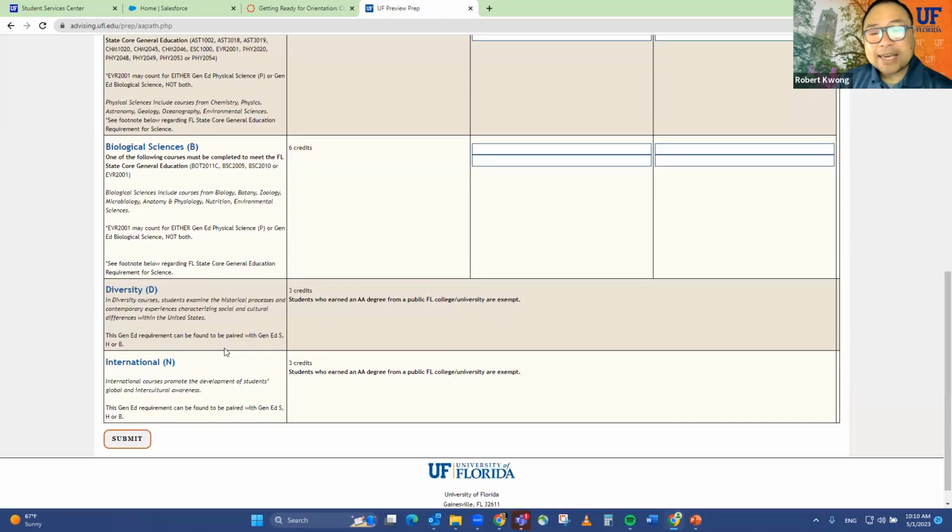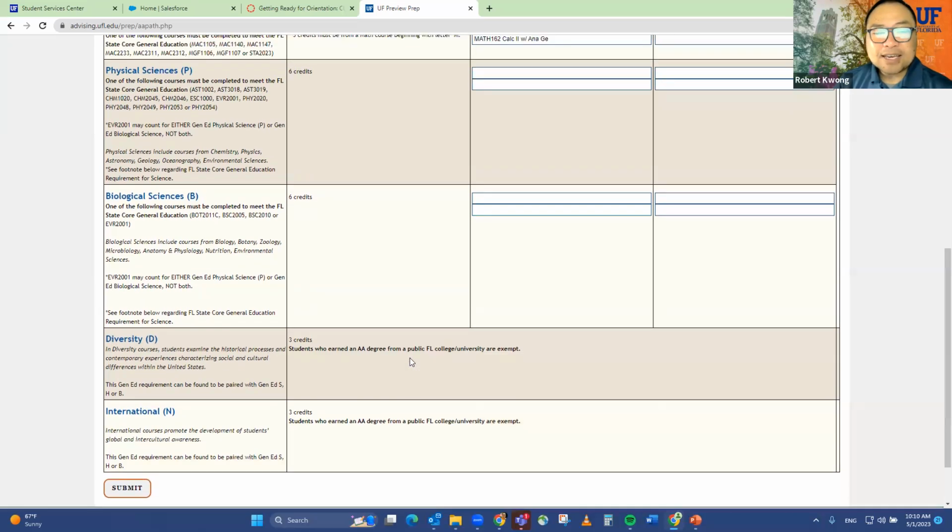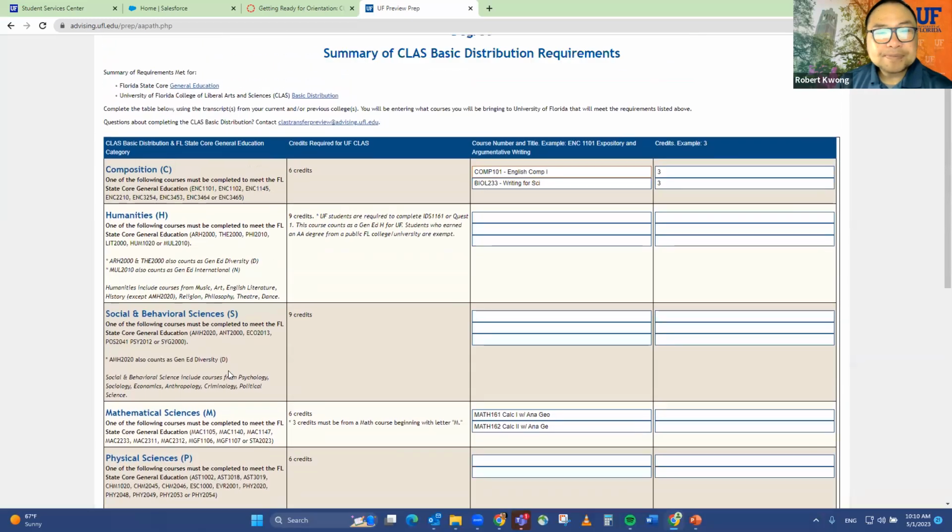Now, if you have an AA degree, then you do not need to worry about diversity or international. Now, if you don't have the AA degree, then you will need to look at the courses that's needed for international and diversity.